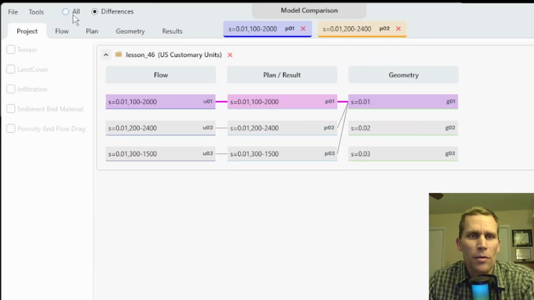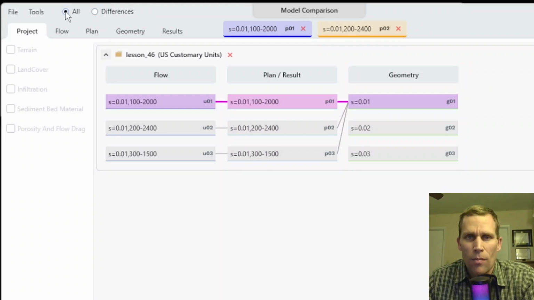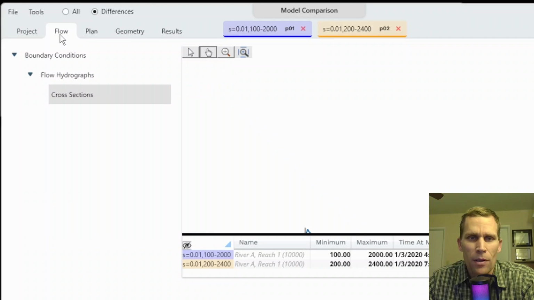You probably also notice these radio buttons at the top. The default is differences, which means that this model comparison tool is going to highlight the differences, and then all would just display all the model results. But I'm going to go ahead and keep it on differences. So that's all I have to say about the project tab here. Now that we have two different plan files selected, I'll click on the flow tab.